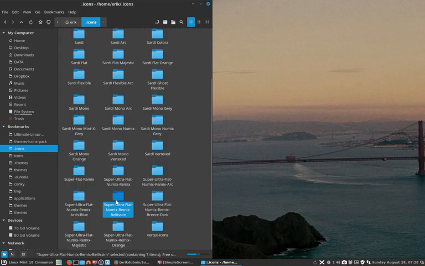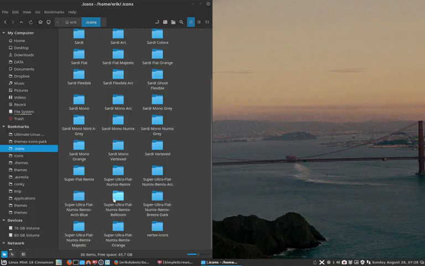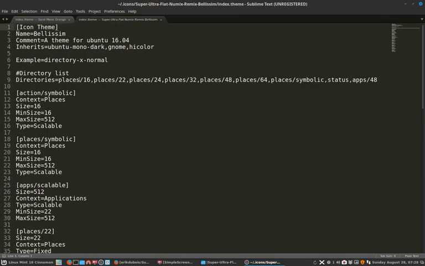So now we can select it in our icon theme, and we can say we want to have this, but there's still some things to do. First of all, you just check what's inside. What is this kind of theme? What do they provide? Do they provide apps? Do they provide anything at all? But before we do that, we can go already inside the theme. So it's called bellissim, fine. But in the end, it will be called something else. It will be called Super Ultra, etc. This one. Super Ultra Flat Numix Remix, not Breeze Dark, but bellissim.